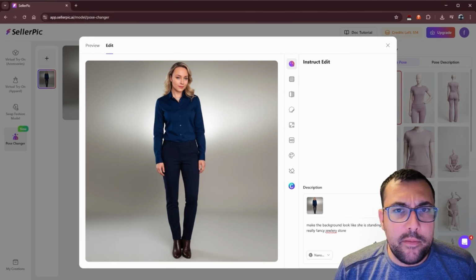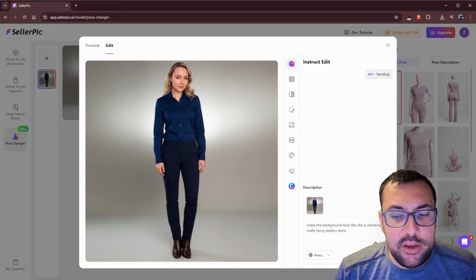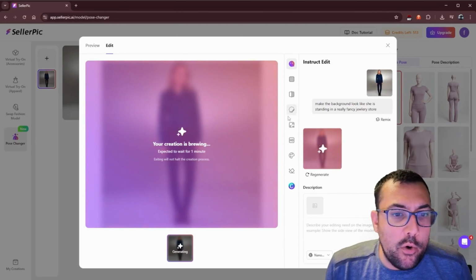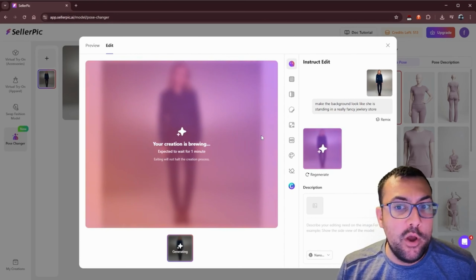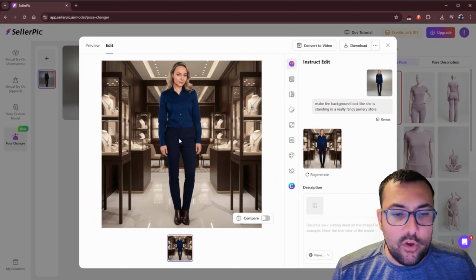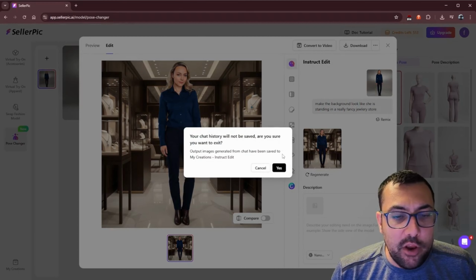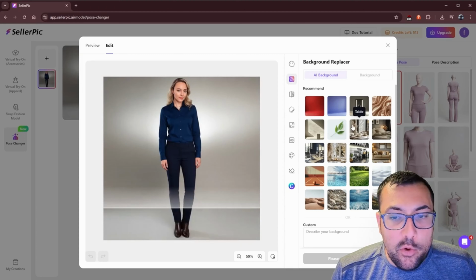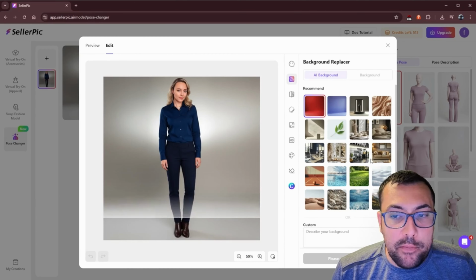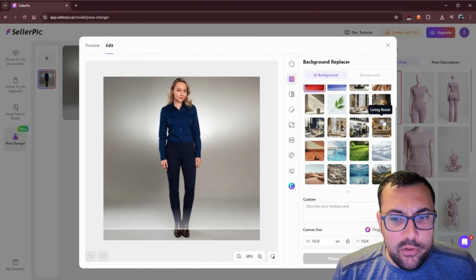So maybe we want the background to look as if she's standing in a really fancy jewelry store. So we can hit go and our creation is going to update. AI Dana is going to update. Now she's standing in a fancy jewelry store, but there's so many options here. We can do background replacer. We can go through and we can just quickly add or update backgrounds here without doing a whole lot.